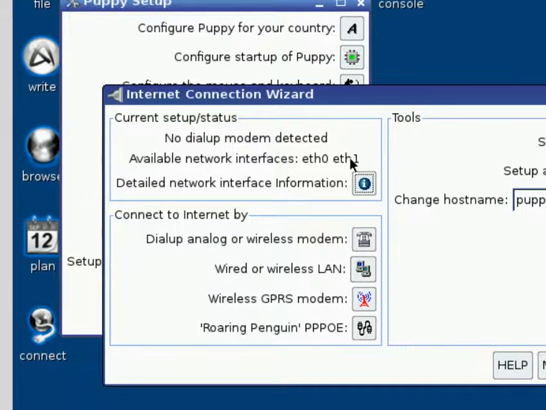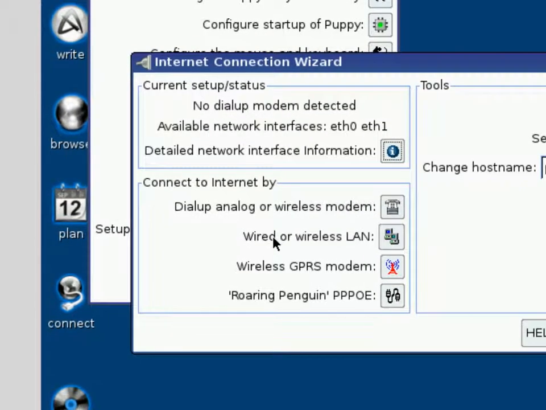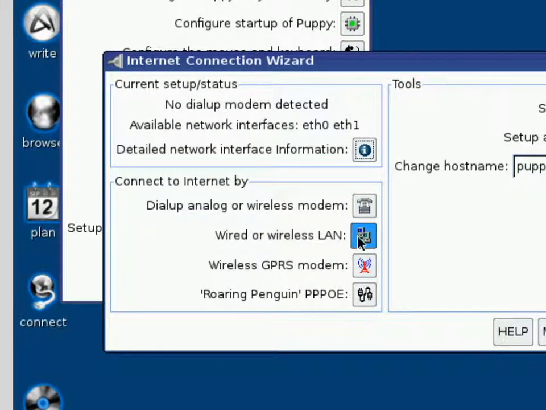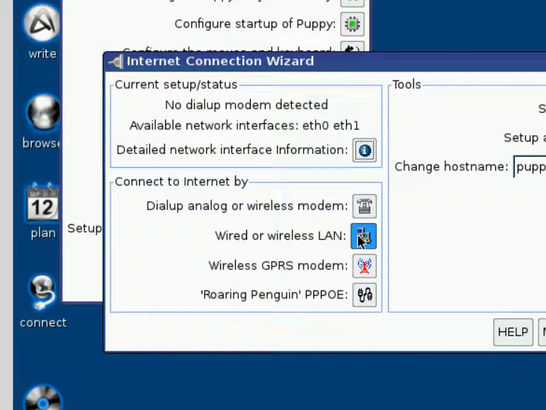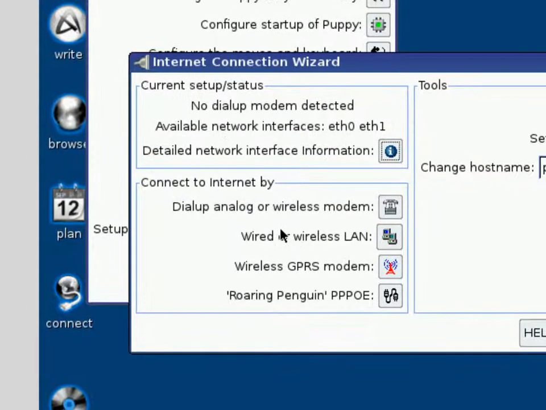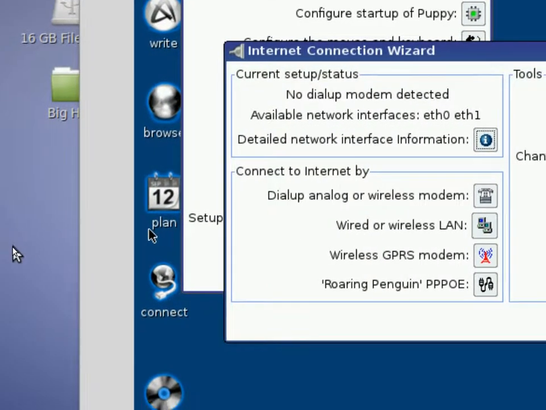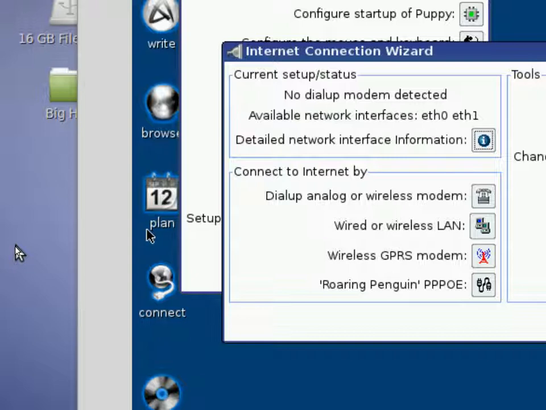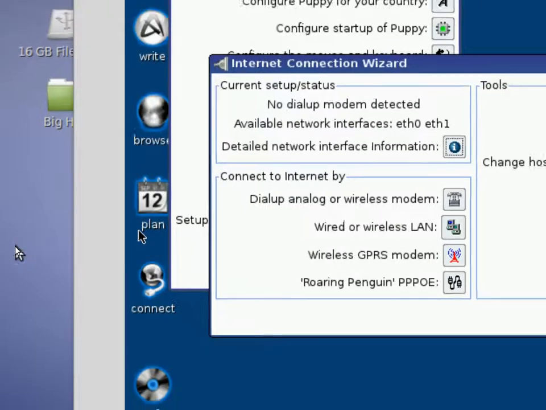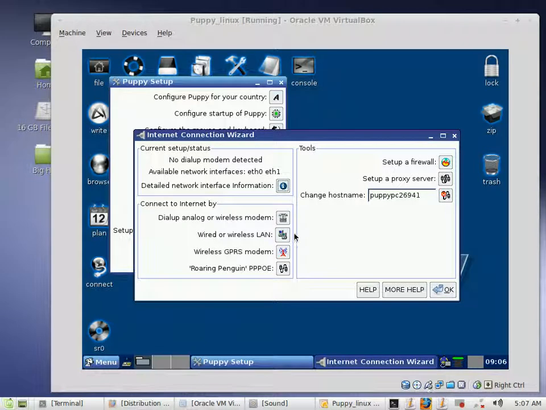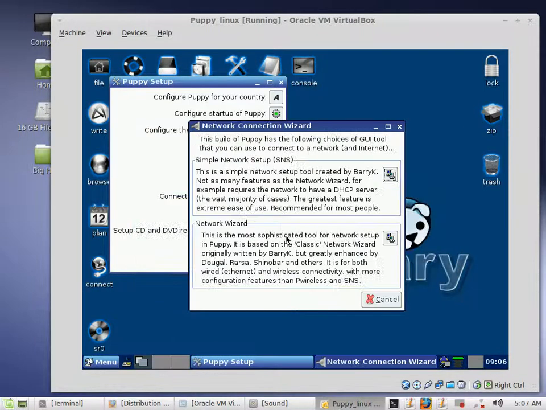In either case, what we're going to do is come down to where it says wired or wireless LAN, and then click the button. Then we're going to go to the wizard here to set up our wired connection. So let me zoom out, and then from here we're going to press wired and wireless LAN, and then here you get two options. You can either choose simple network setup, which is the one on top, or network wizard. It's up to you.